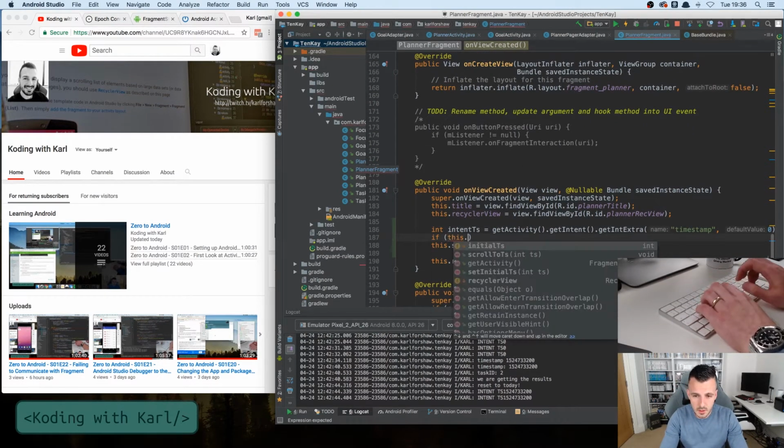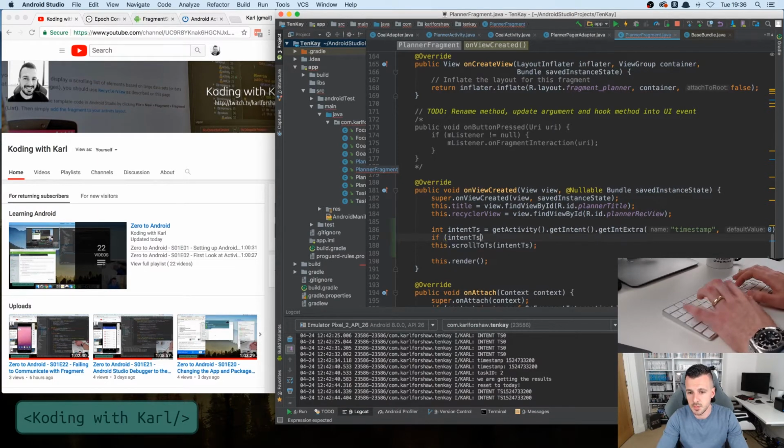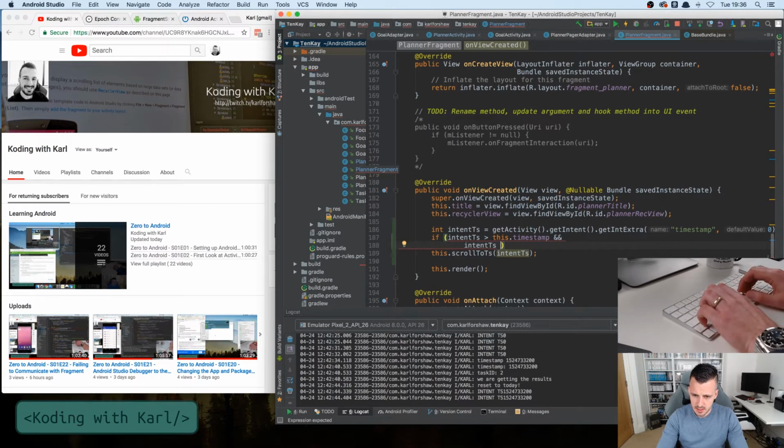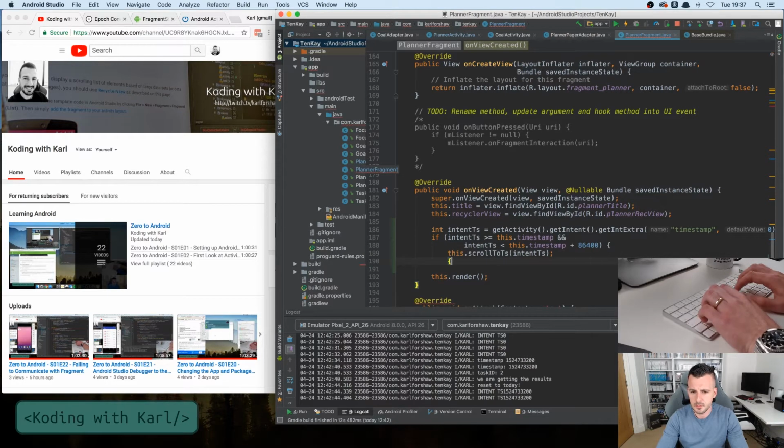If this intent TS is more than this timestamp, and, excuse me, intent TS is less than, I think this needs to be more than or equal to, is less than this timestamp plus 86,400, which of course is the number of seconds in a day. We're seeing that all the time. Then do this. This may solve our issue. Let's find out.